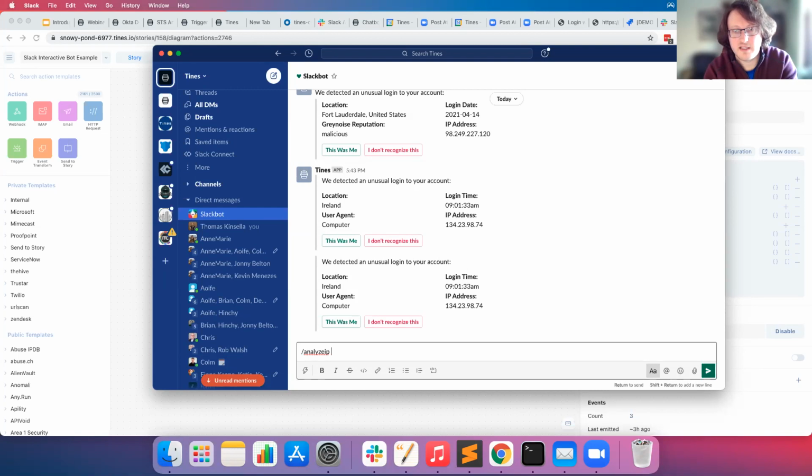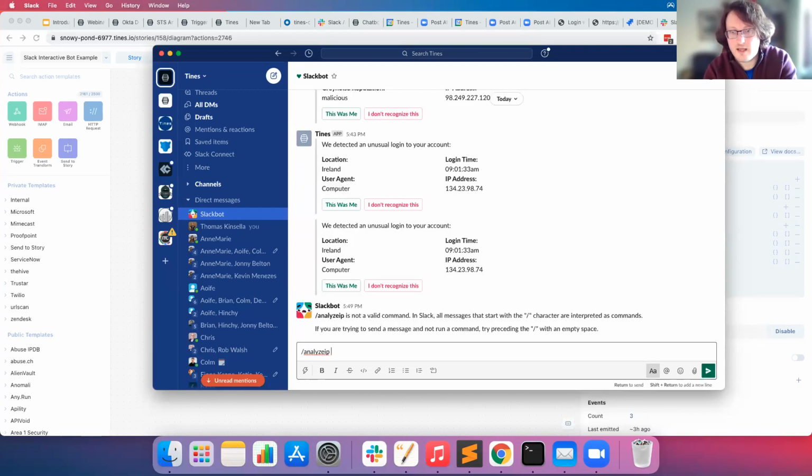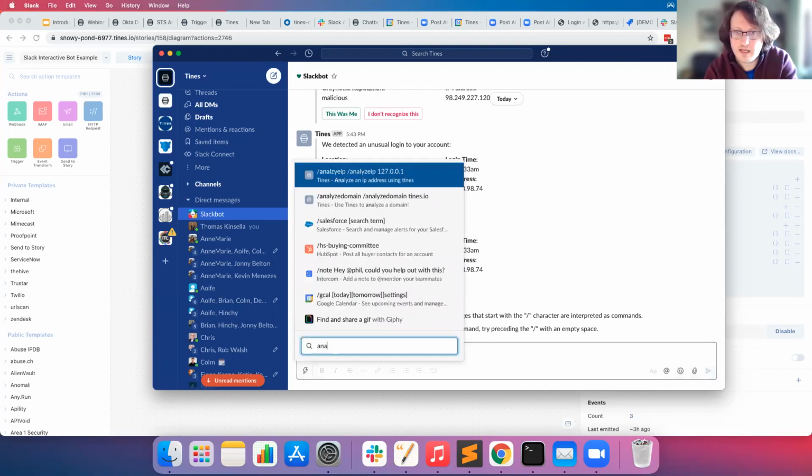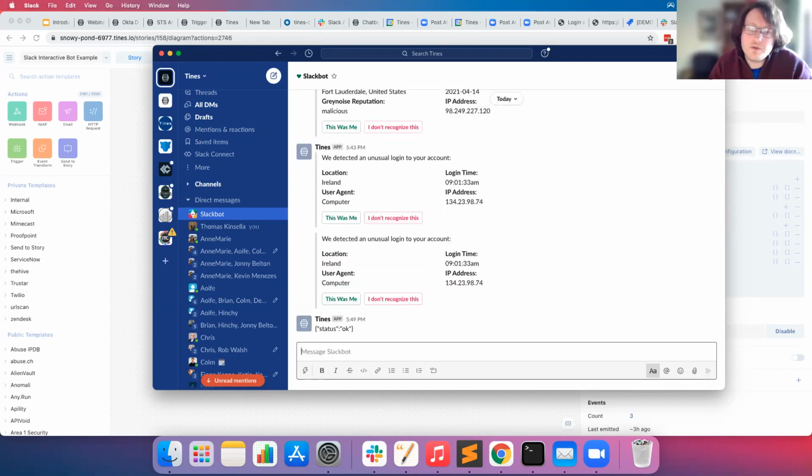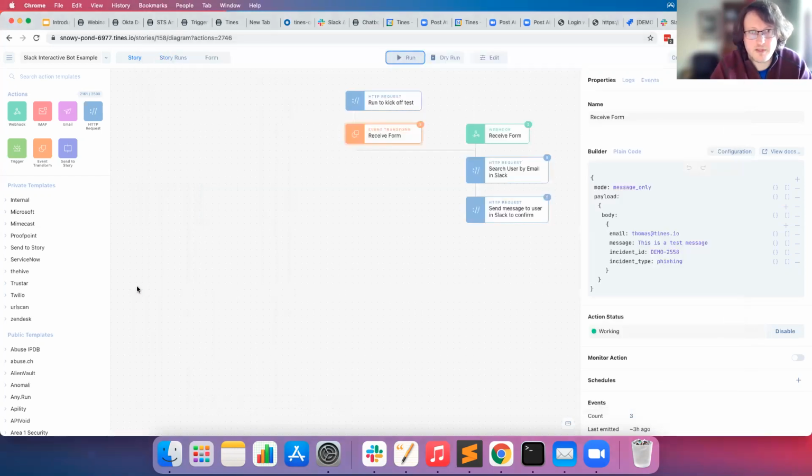or analyze IP. Try that again. This IP. It didn't work. Yeah, analyze IP 83.141.10.11. Doesn't really matter. And when you do that, Tines can receive the action and perform the event.